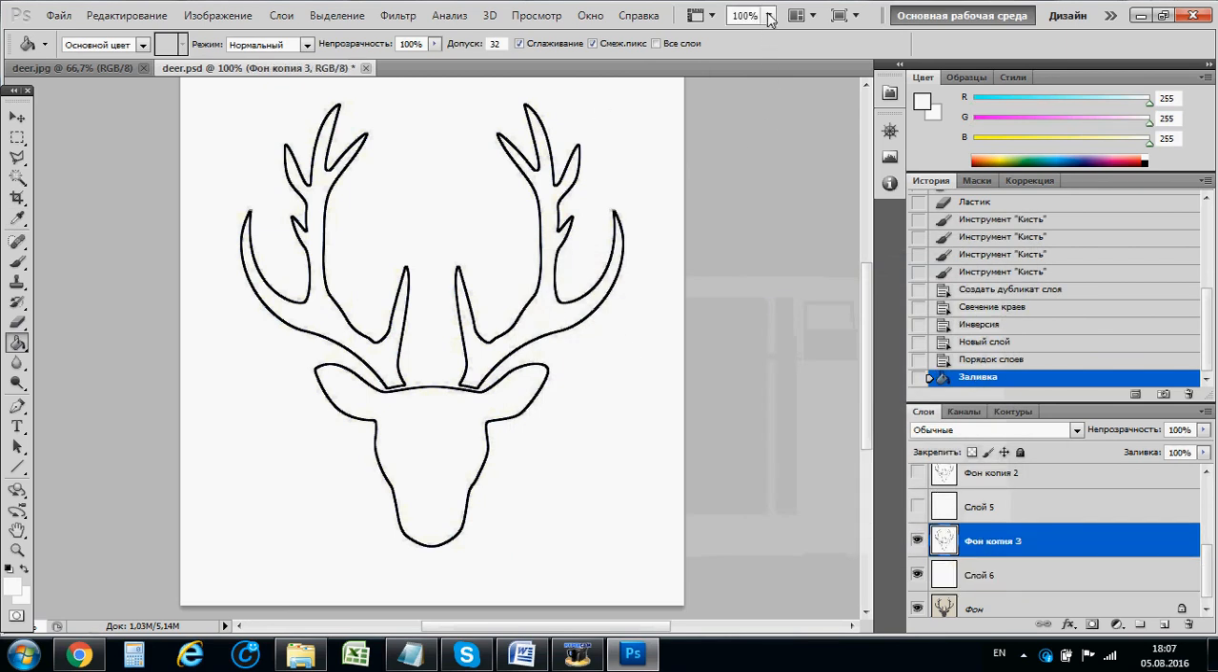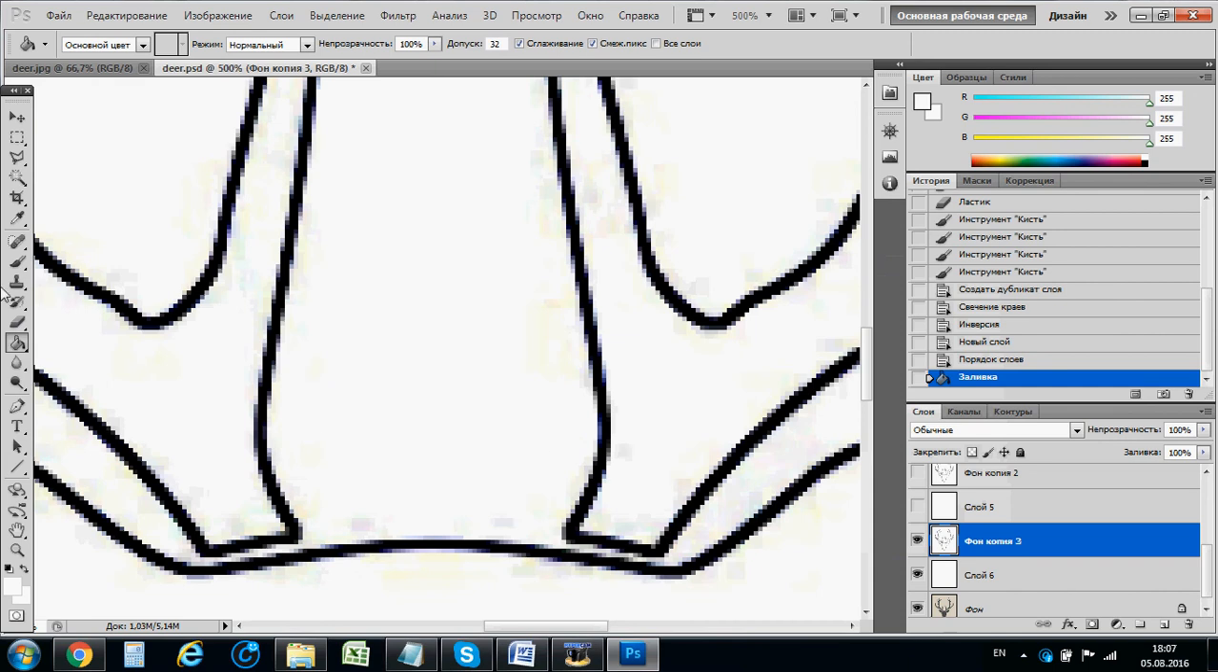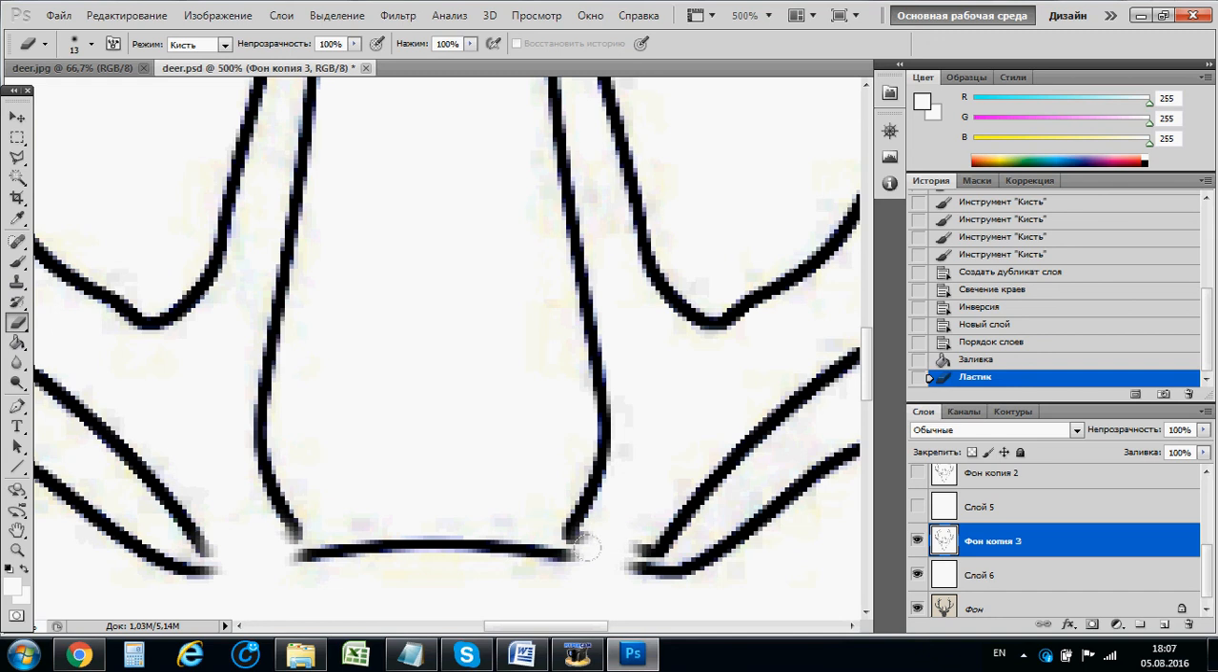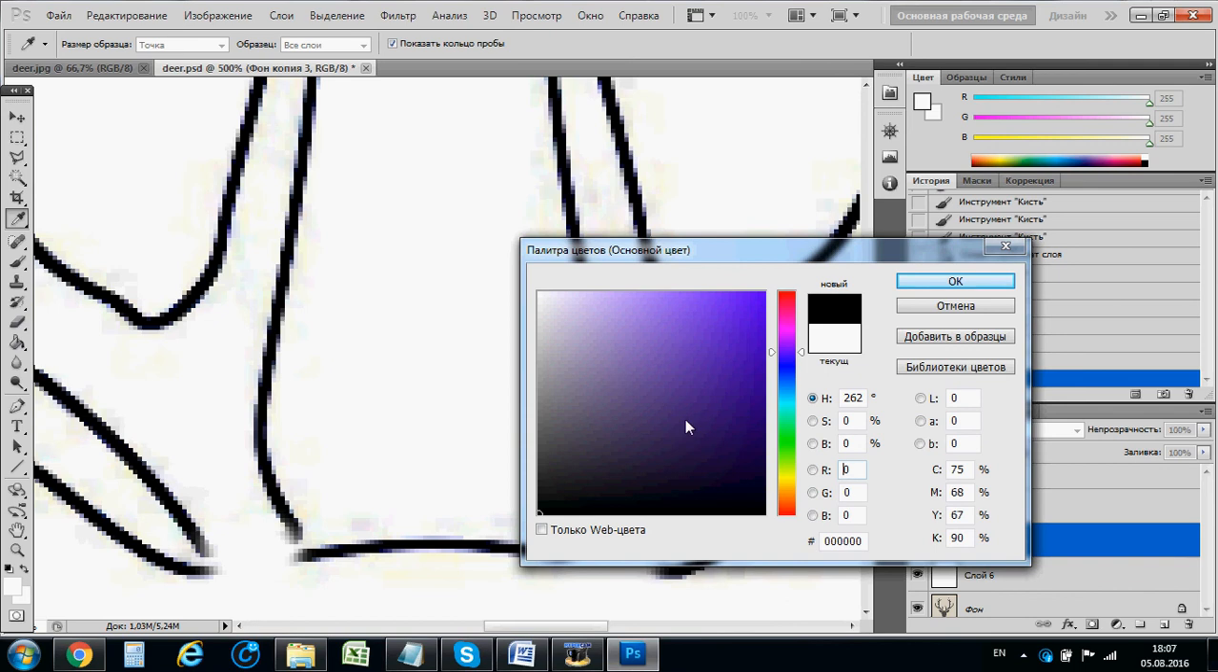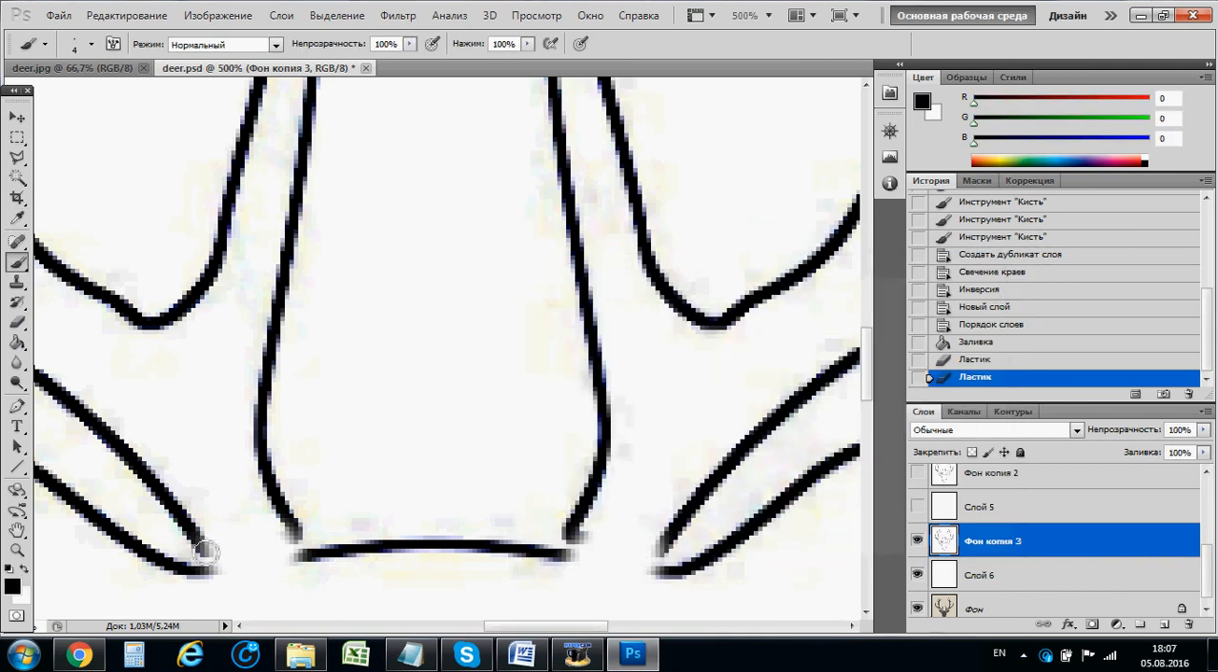Okay, now we're ready to make some changes here. First of all, we need to remove this, because we want to be one part, just one piece, and now we have to paint it with black.